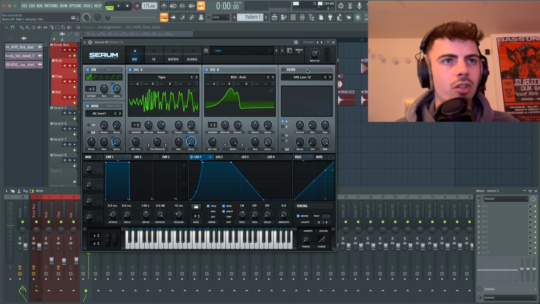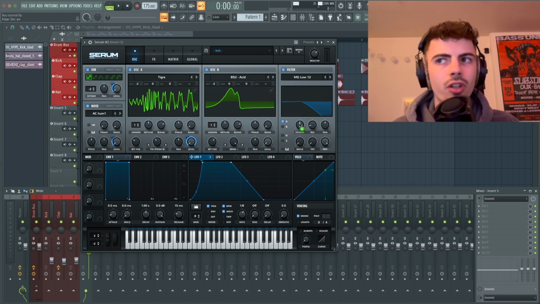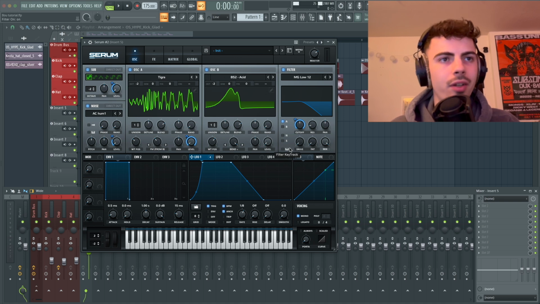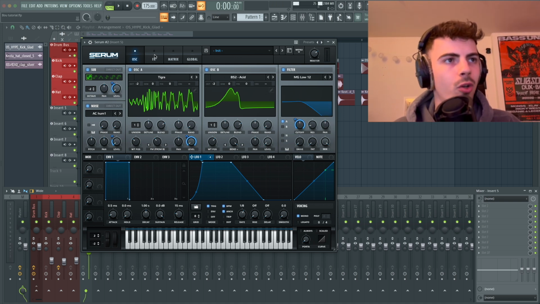And next up, we're going to turn on the filter. We can leave it on MG Low 12 on the default. We're just going to assign the cutoff to it and just literally leave it where it is. Now that's everything we're going to do here, so let's hop into the effects.